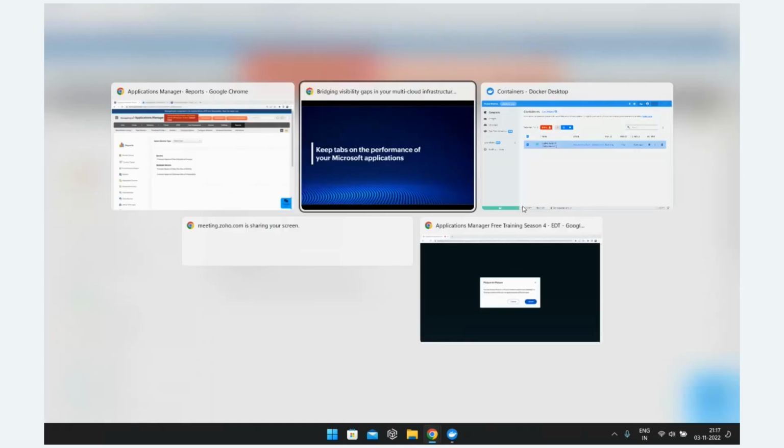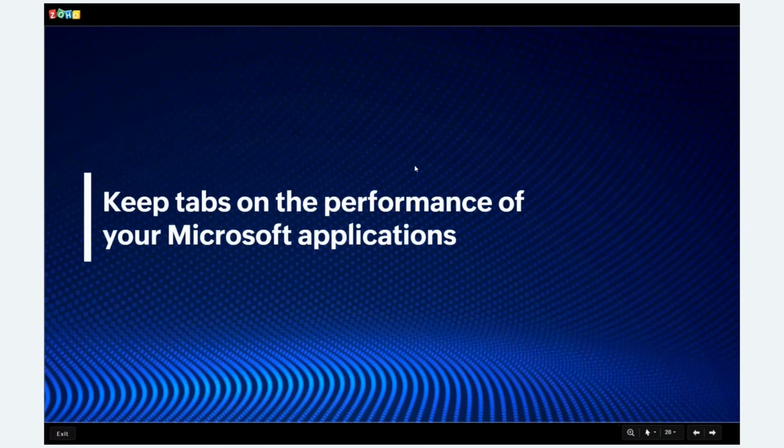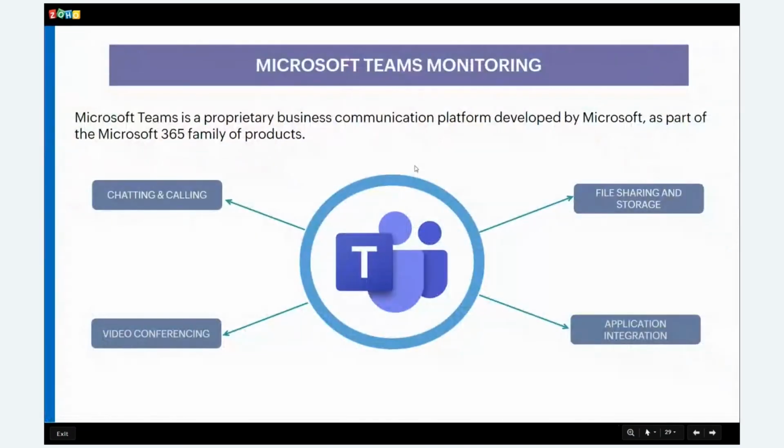Let's discuss the final topic for today: keeping a tab on the performance of your Microsoft applications. Similarly, we do discover the Microsoft components. If we talk about the supported technologies in the Microsoft-specific way, we support Microsoft 365 monitoring. As a part of Microsoft 365, we support monitoring of Exchange Online, SharePoint Online, and Microsoft Teams. I believe most of the users who are into Microsoft products will definitely be using Teams.